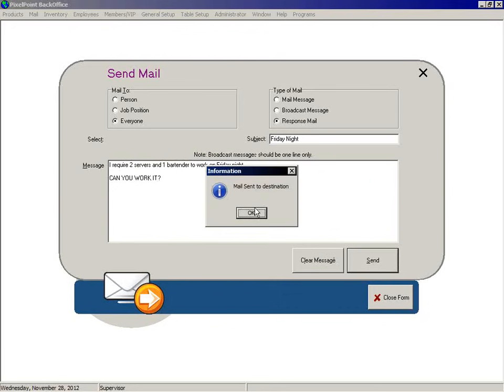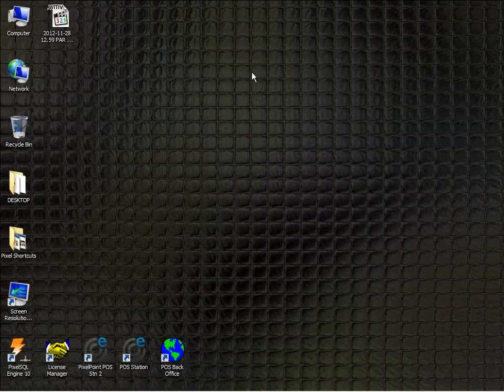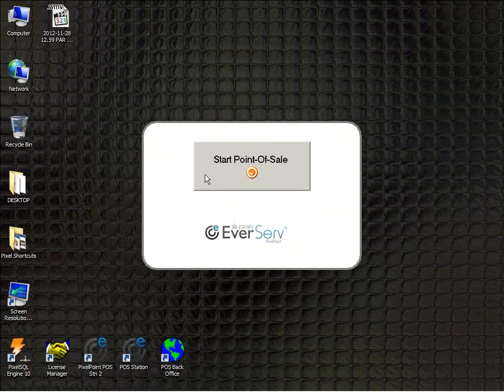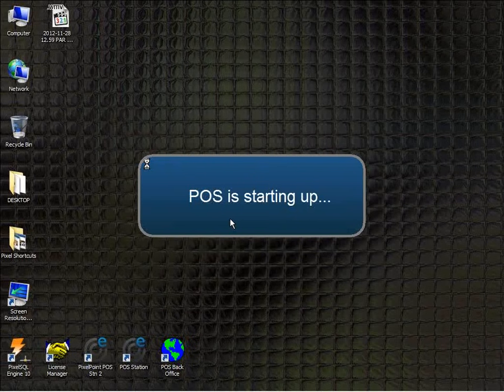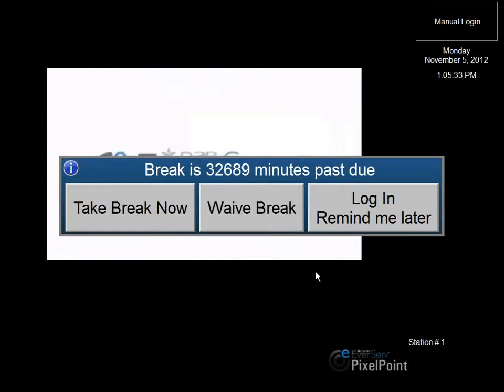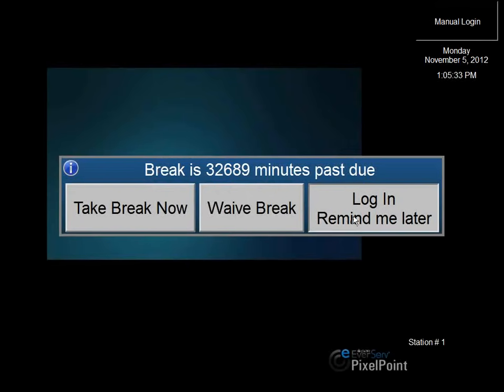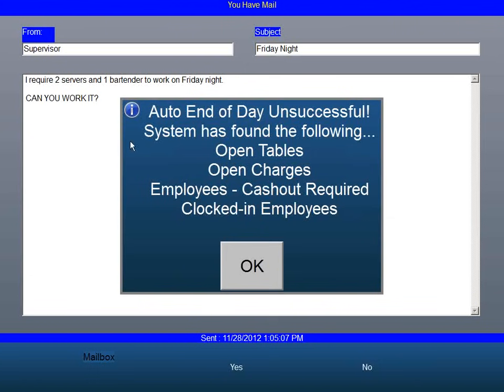Mail is sent to the destination, being multiple people, for example. And that's it. Now, what I'm going to do at this point is exit out of the back office. I'm going to go to the front end. And I'm going to see what comes up. Now, I sent this out to everyone, so even myself signing in as supervisor will get this message as well. So signing in. Now, if you are currently logged into the system, then this will just pop up in the middle of whatever it is you happen to be doing.